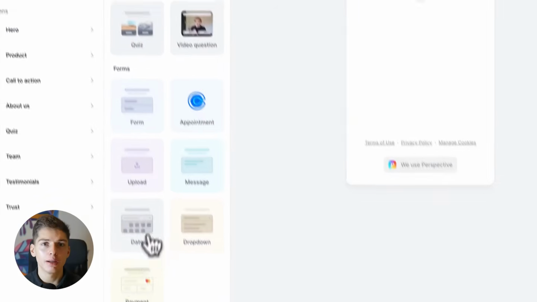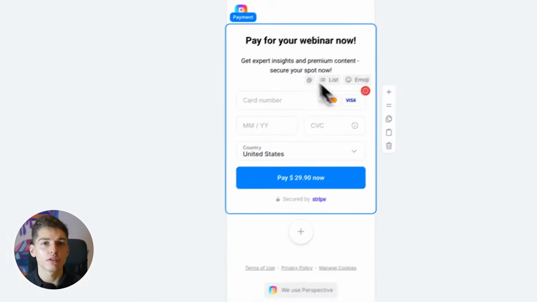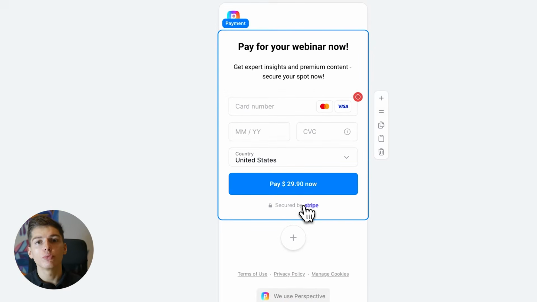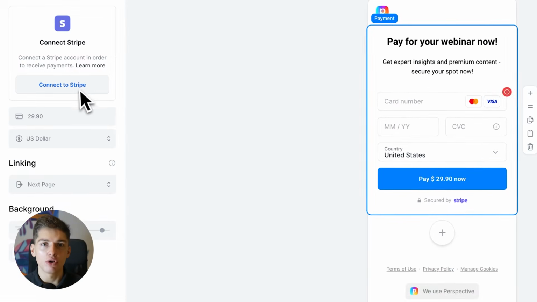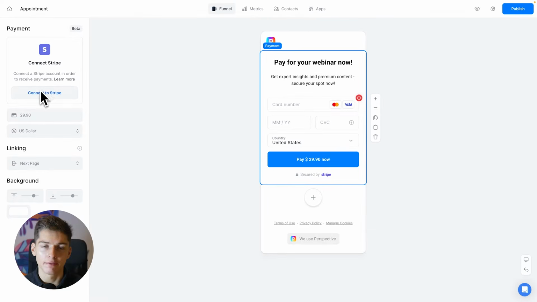The next block we'll look at is the payment block. At the time of this recording, we're only supporting Stripe payments, but depending on when you're watching this, there might be many more options we're currently working on adding. Here, you get to connect your Stripe account and collect payments directly inside your funnel.